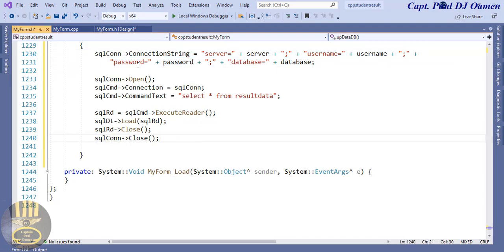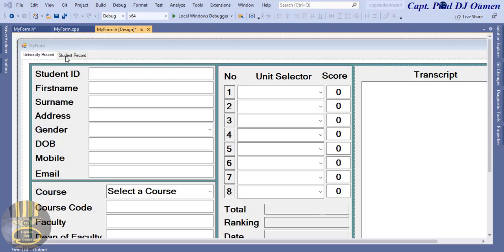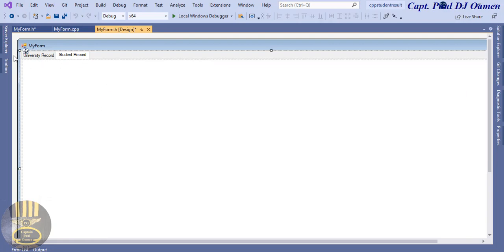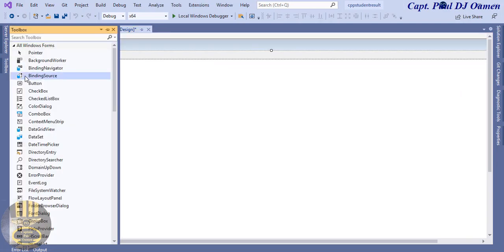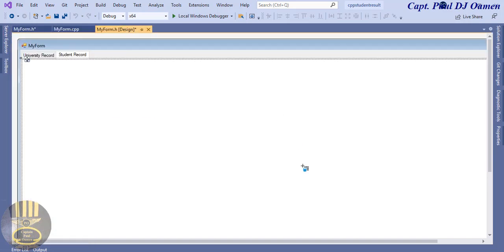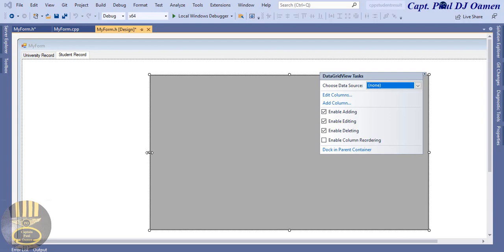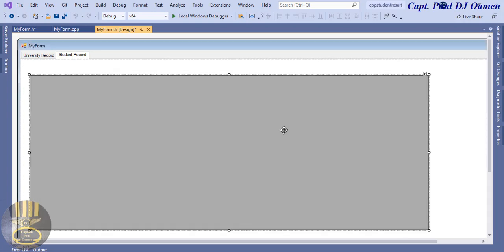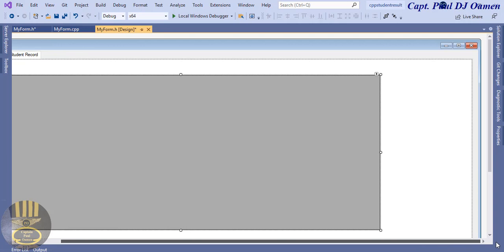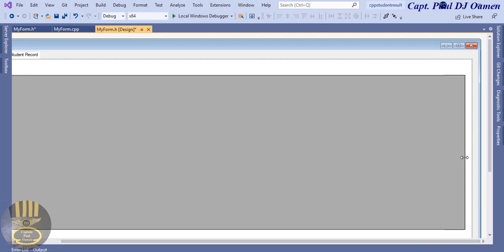Okay, let's do this. Let me just go straight to the design first. So right inside the design here, you see where we have student record. I want to add a table in there. So I'm going to go straight to the toolbox here, and let's grab hold of data grid view. Just dump that in here. I want you to display all the necessary information, or all of the student information. Right, so let's go back to my codes.